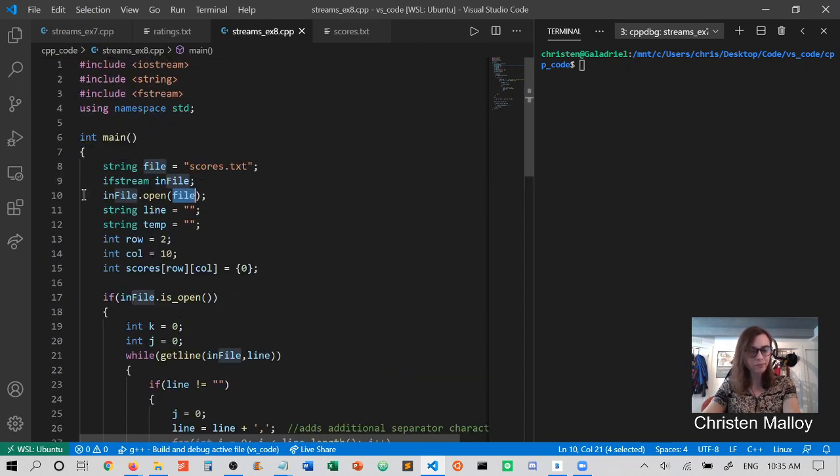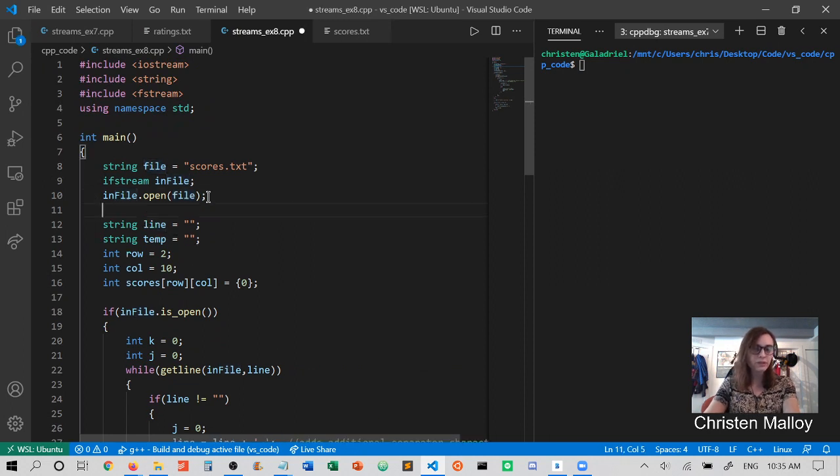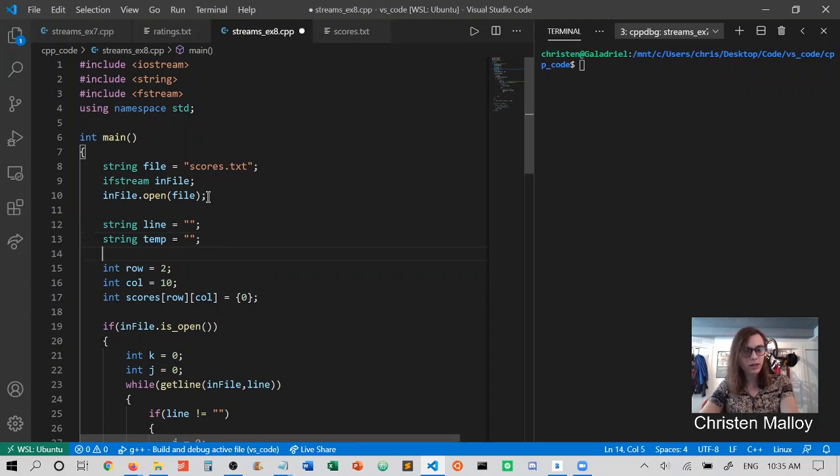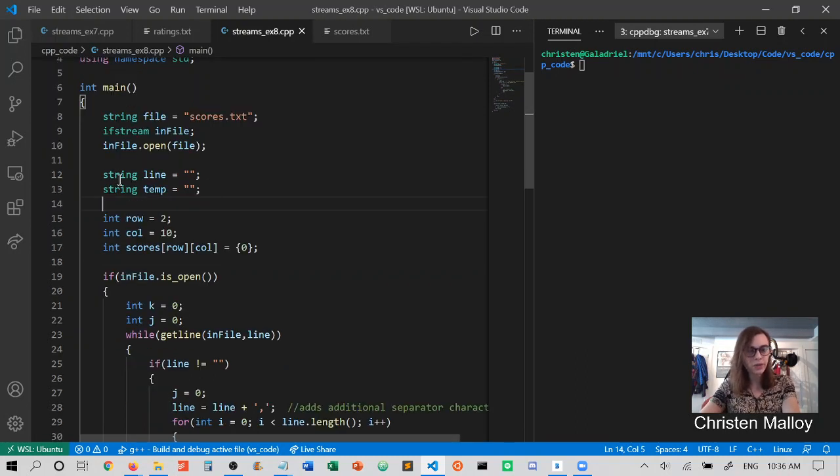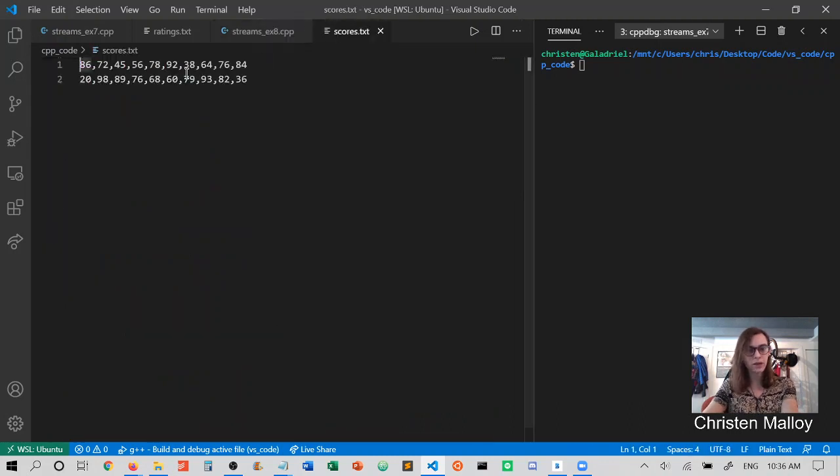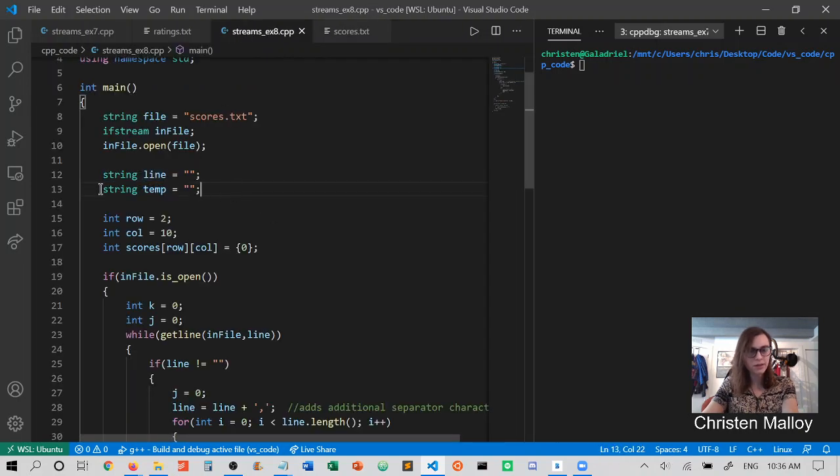I've got some helper variables here as well that I thought I would mention. I'm using a line and a temp variable. Every time that we go through the file, we're going to grab the information on the line. So line will contain all of the information on a particular line at a time, and temp will be used to basically parse that as we go along the line of information.